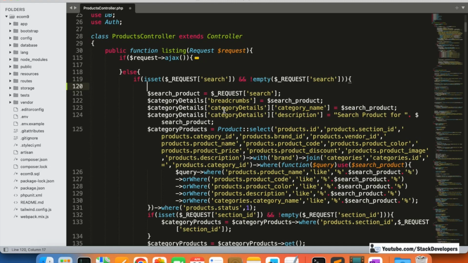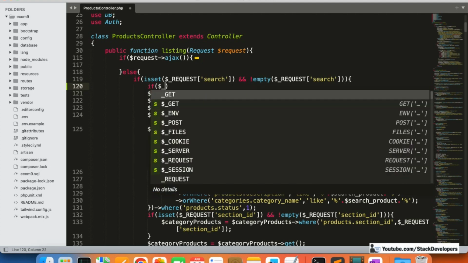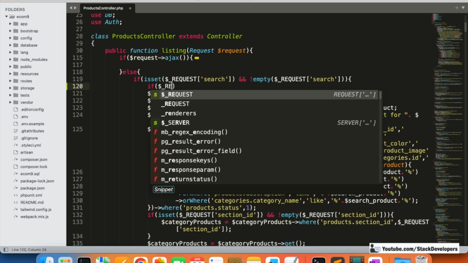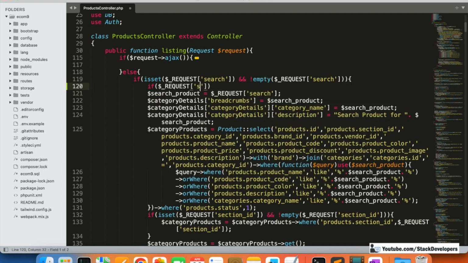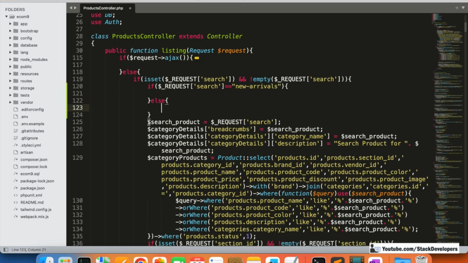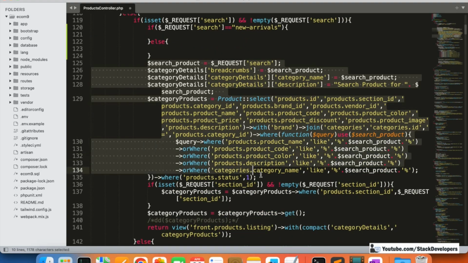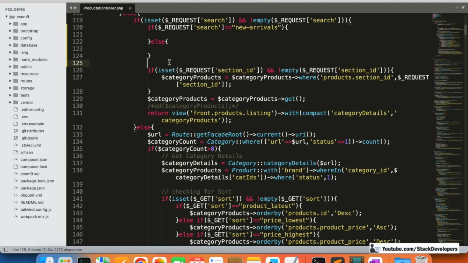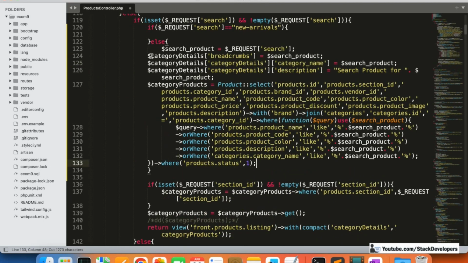I'm going to add the condition like if request search, new arrivals. So here we're going to add one more condition. Let's add this one first, and in the else condition I'm going to add this one. The category products, up till here, I'm going to put in the else condition.